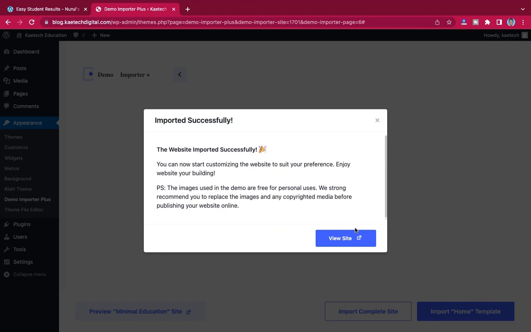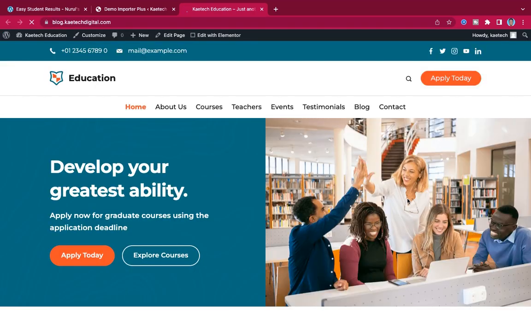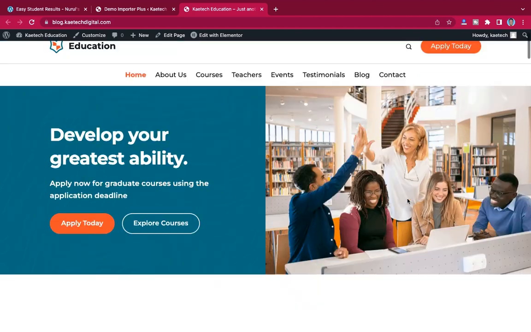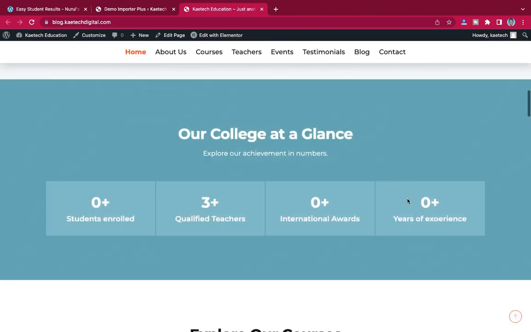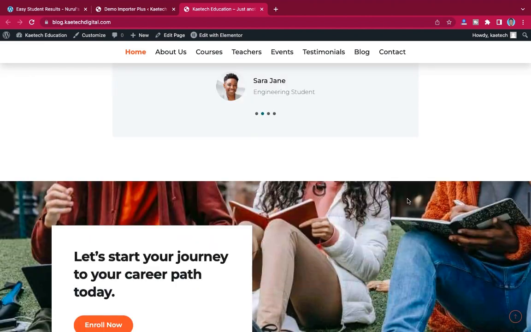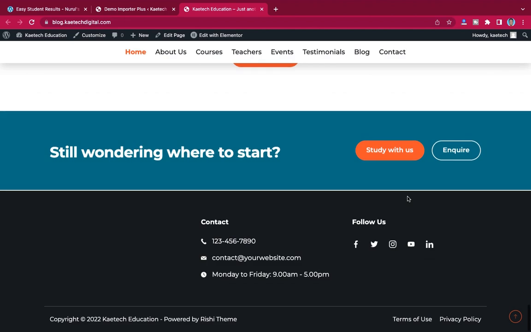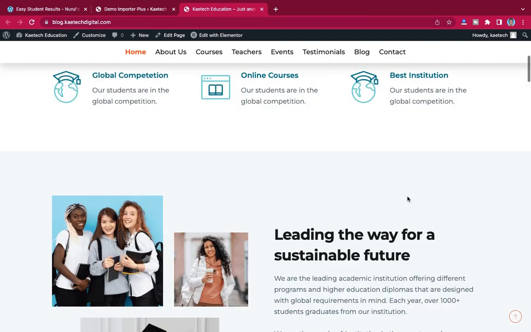Sweet. So our template is imported successfully. As you can see, we can go ahead to visit our website. So our website is completely done, and this is the newly created website using the free template that we imported. So this is the website completely done over here. Everything is working perfectly.